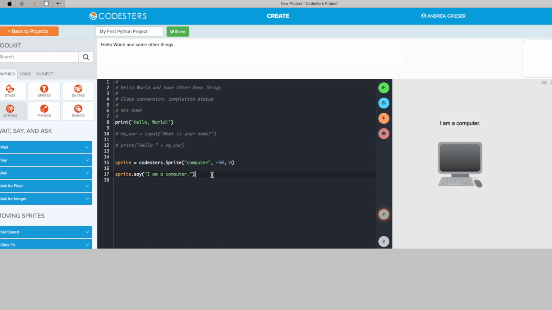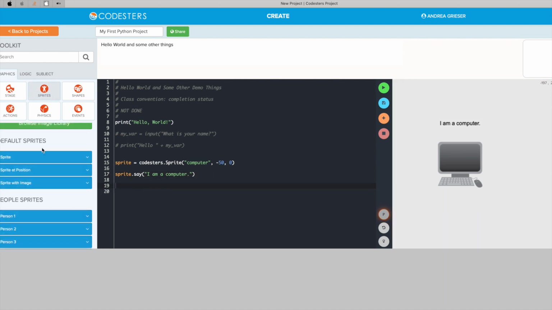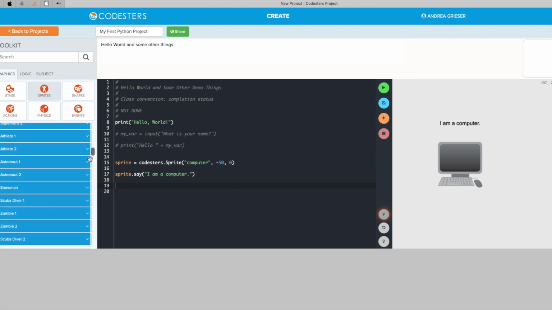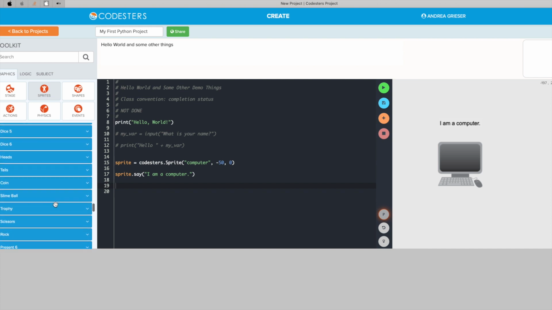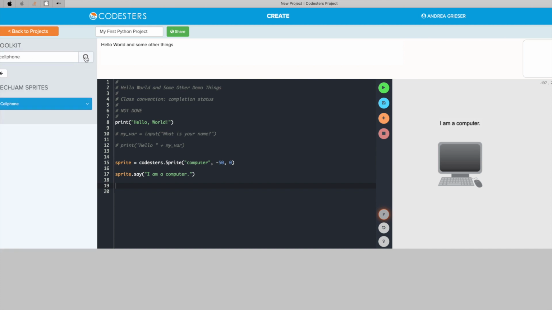So let's say I want to create another sprite. So let's see, I'm going to go back to my sprites, and I want to go back to that miscellaneous area. Whoops. Let's see if I can. I think you could also search up here. There's a little cell phone one that's kind of neat looking. And see if it can find it. There it is. So that's another way of getting things a little bit quicker.